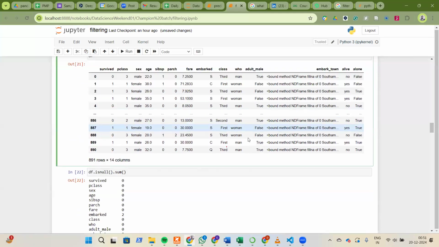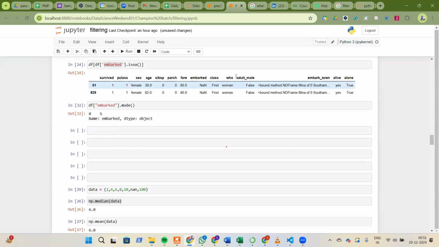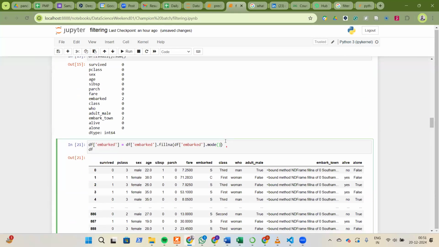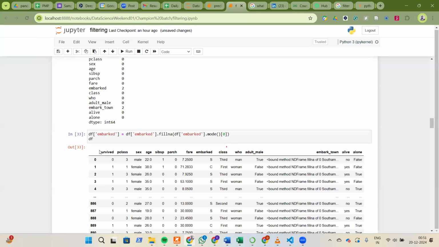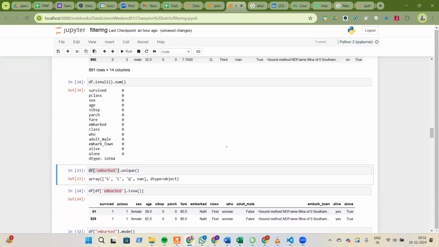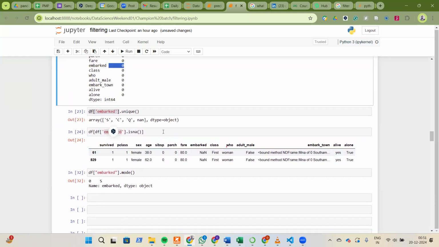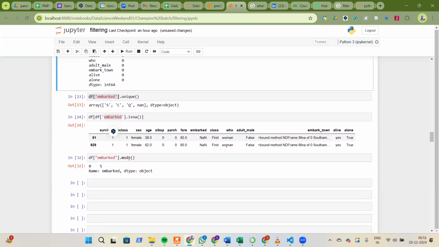So when we run the mode, we have to explicitly say that we are using the variables that we get. Is it clear? Now, the next thing. This is where I calculated the mode, right? So you see the mode. The mode is S, right?